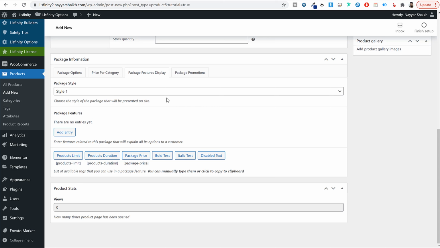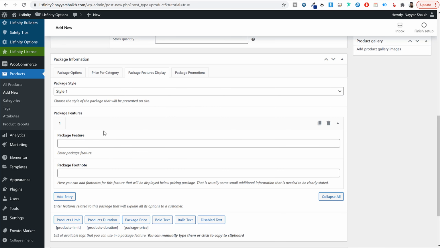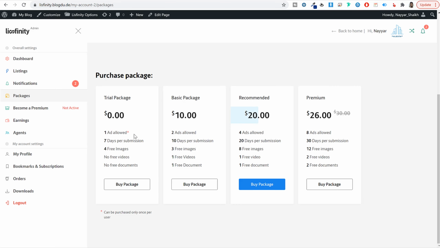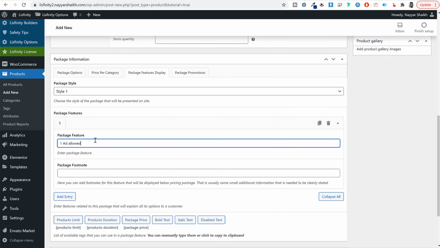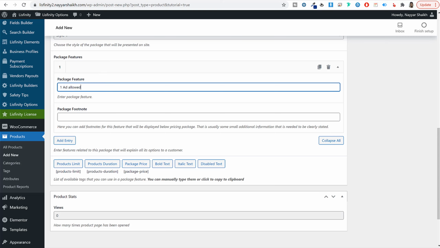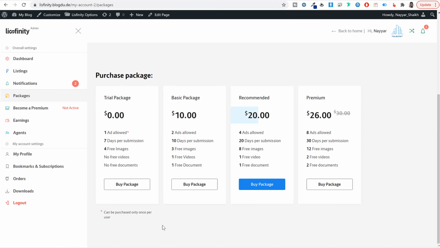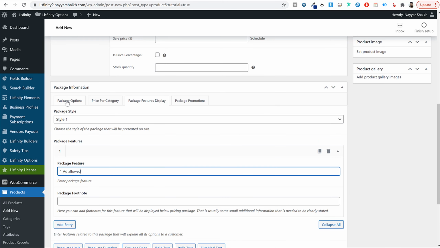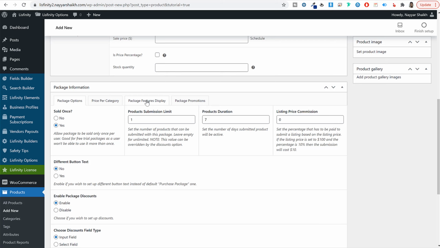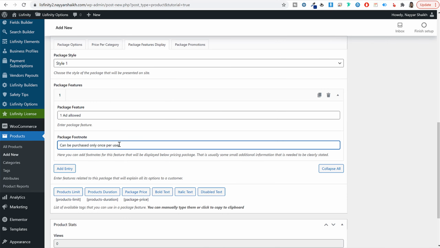Then we have package feature display. So you can click on add entry and you can add all these details. For example, here as you can see, 1 ad allowed. So we can type in this thing, and it also has a footnote, as you can see, and the footnote says can be purchased only once per user, because we have set this thing, sold once, to yes. So under footnote, we'll type in this thing.